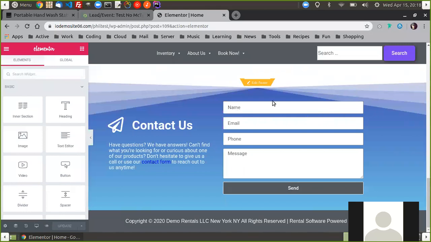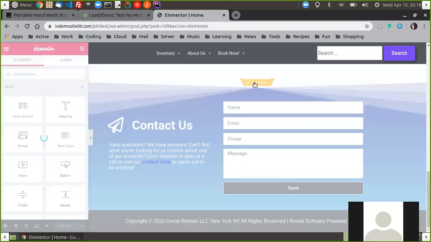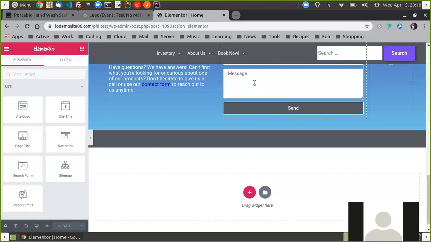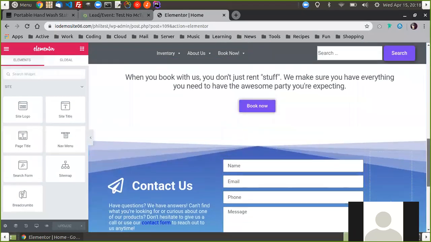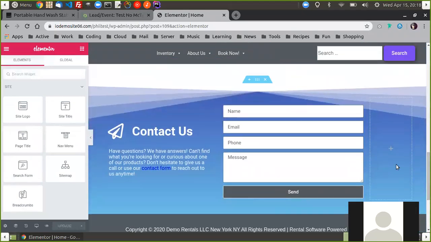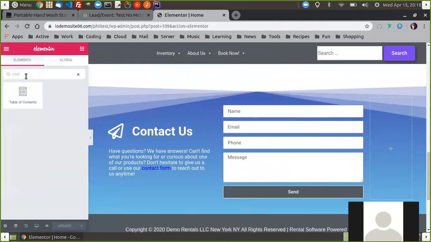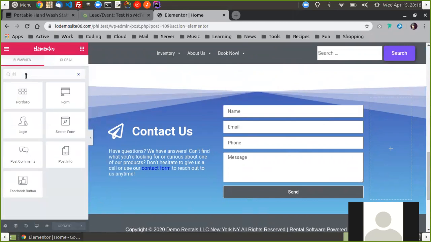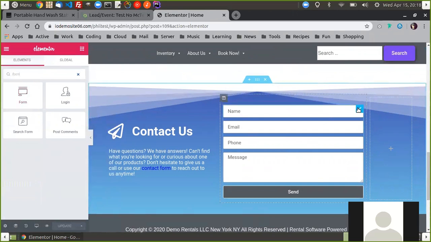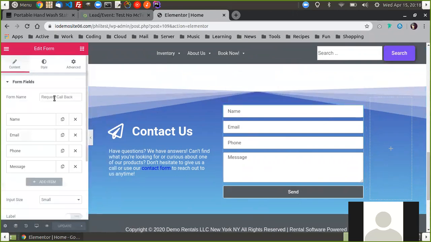So you would go in and go to where you actually want this element to be, and you can find it in here just by looking for form, and you would load it in. And once it was loaded in, you would be given something like this. You'll see this here. So here are the steps that you need to take.